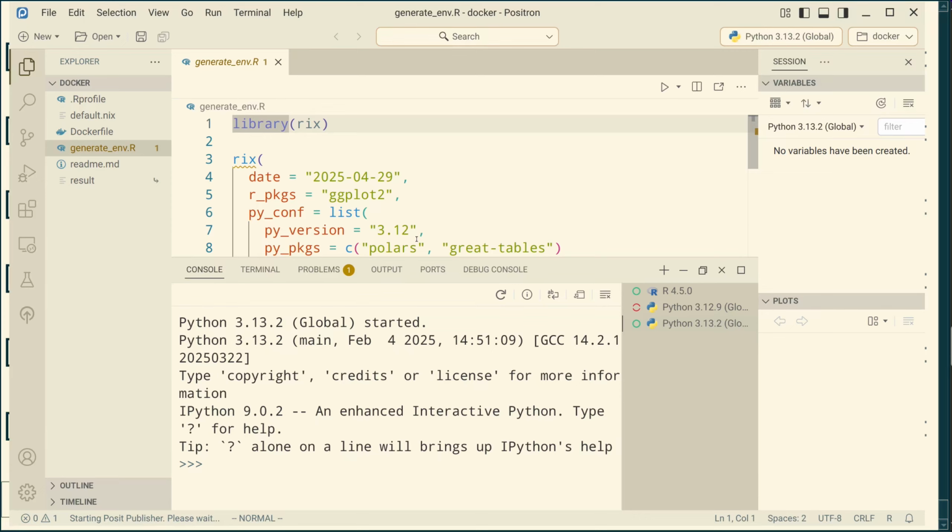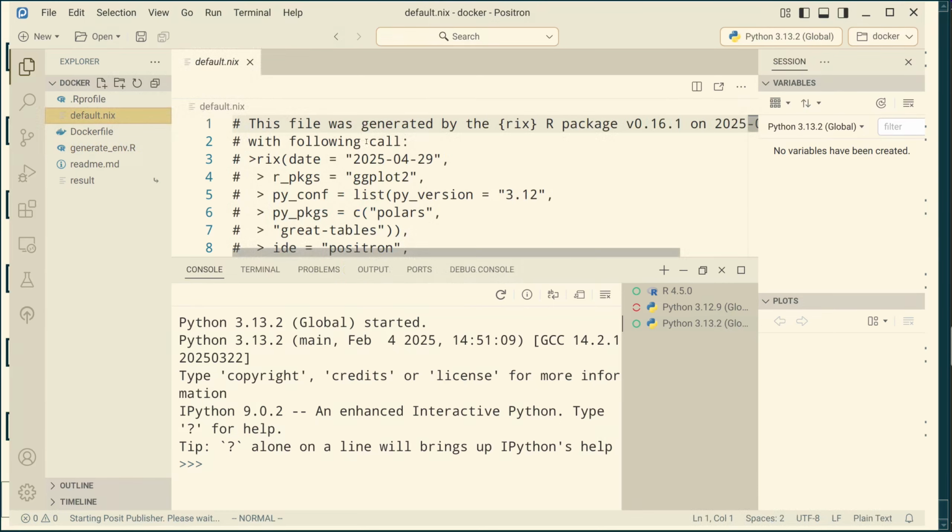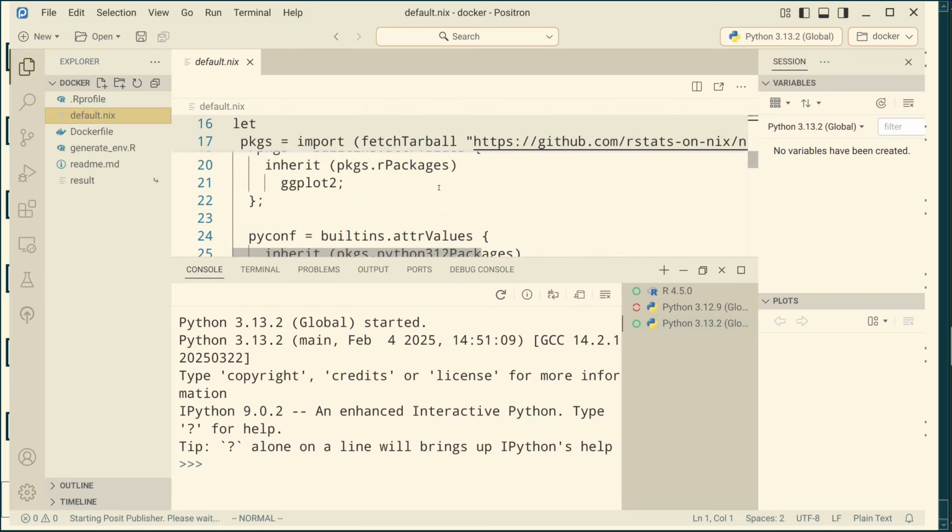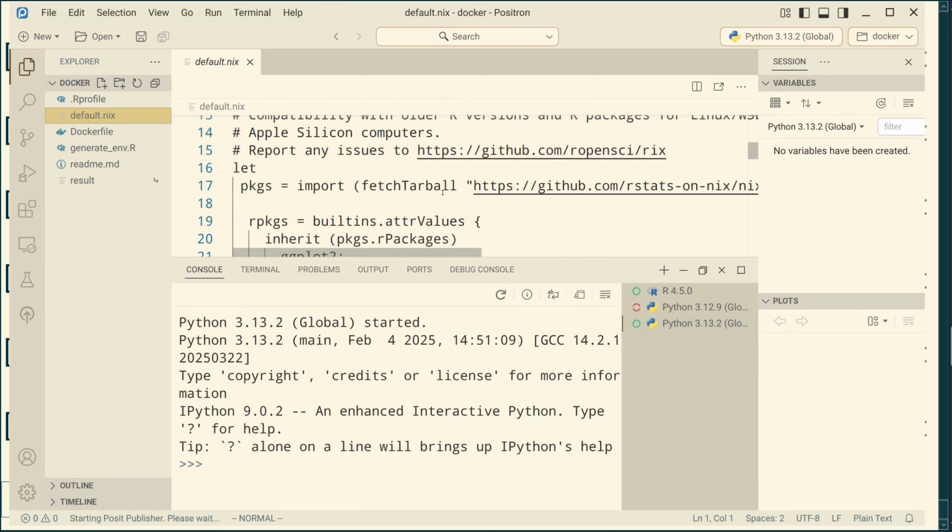The big advantage of using Rix and Nix is that now this default.nix file that I have here, I can just transfer to another computer, and my coworkers will have exactly the same environment. I can put that inside of a Docker image, and the Docker container will run exactly the same environment. I can put that on GitHub Actions, on continuous integration, and it will be exactly the same environment.